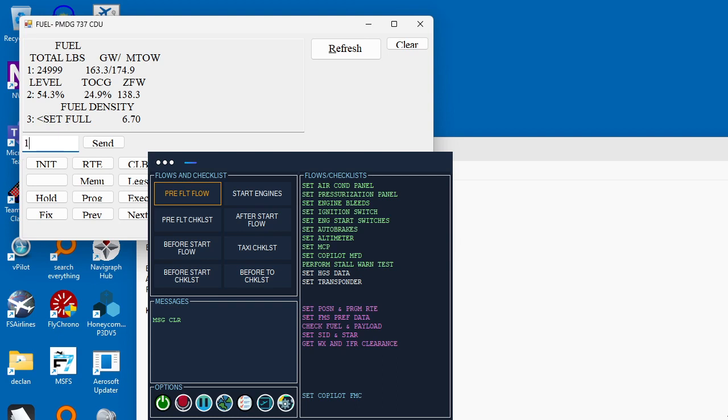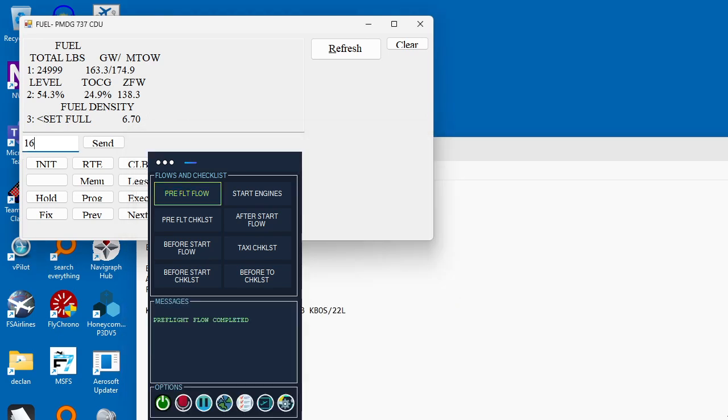1, 6. Was it 6? Block fuel 16,677. 6, 7, 7. So 1, 6, 6, 7. We're going to hit soft key one left for fuel, because that is the fuel prompt. If you ever want to know if it's on the left or the right, you can tell by looking.